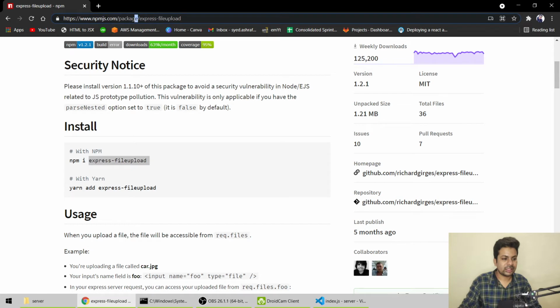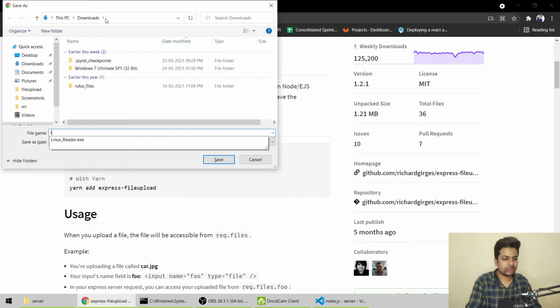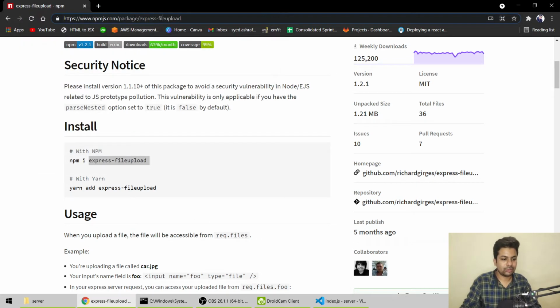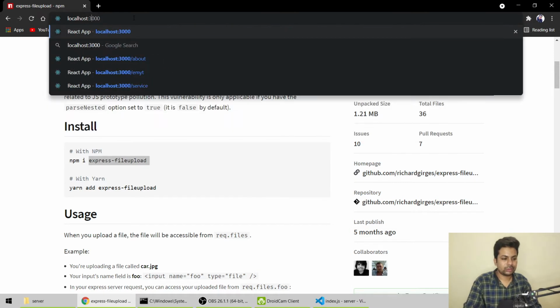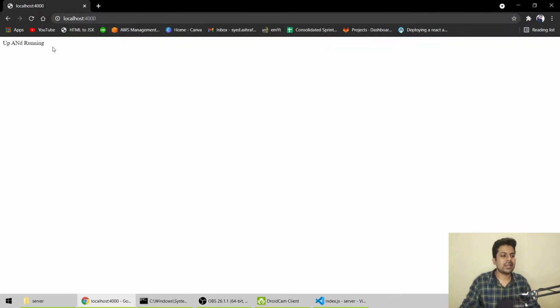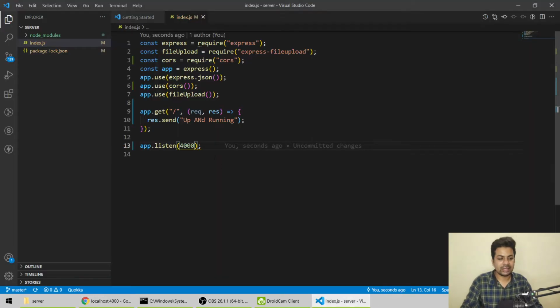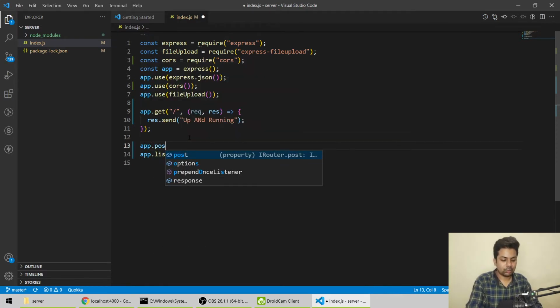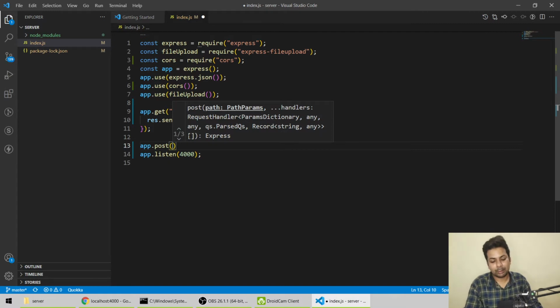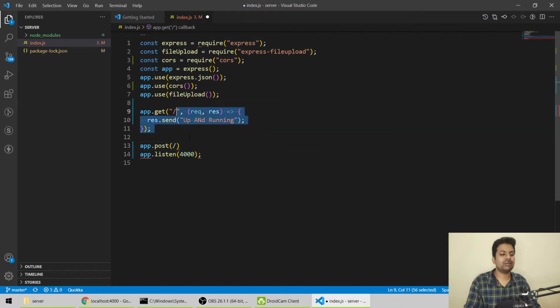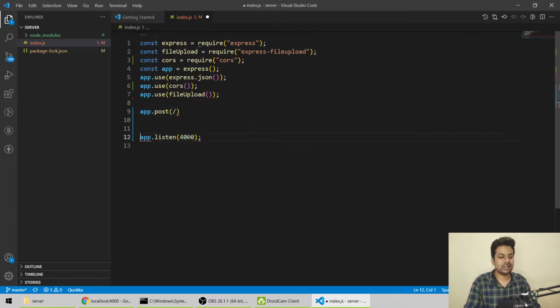Let's just check whether it's running or not. Localhost 4000. Yeah, up and running, it's coming. Now let's start with the express file upload coding. App.post. Obviously it will be a post method because we are sending a file. Let me firstly delete this and put an enter.